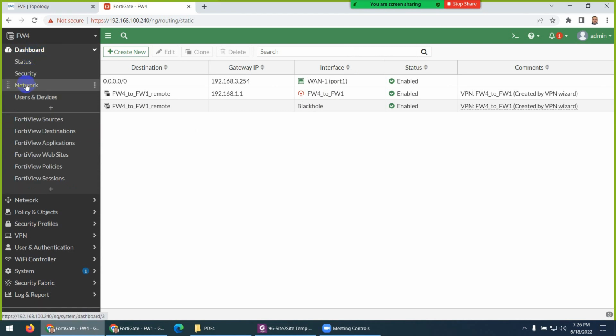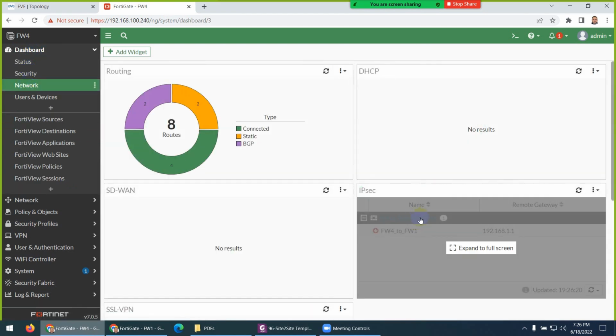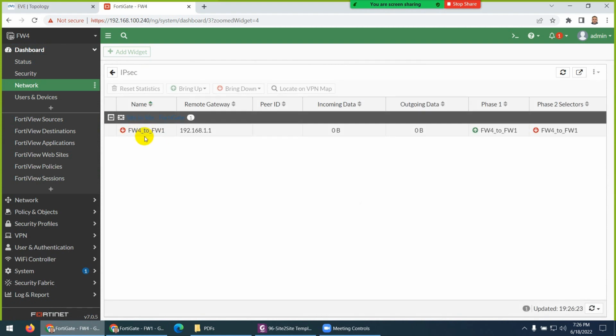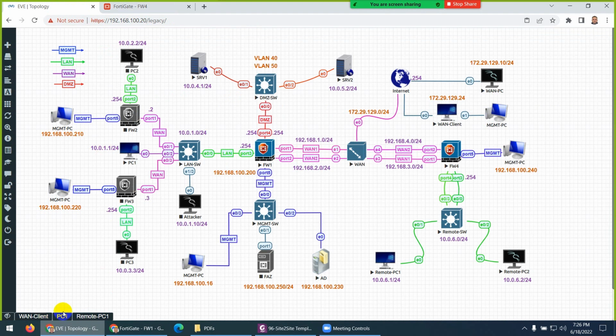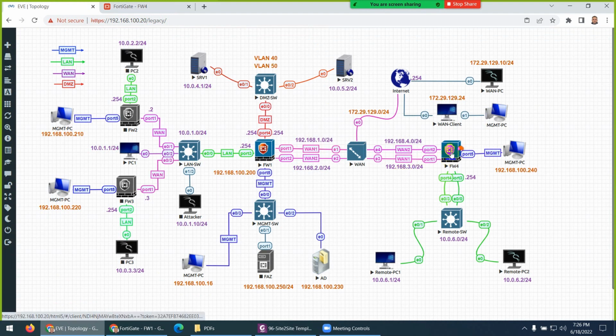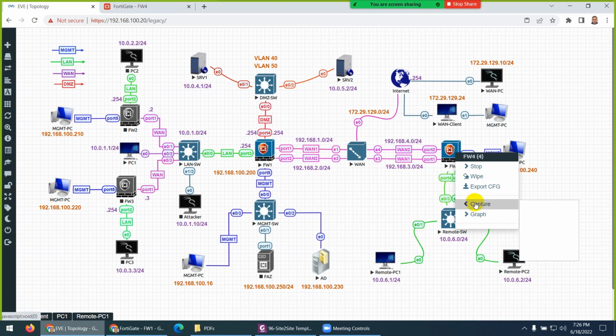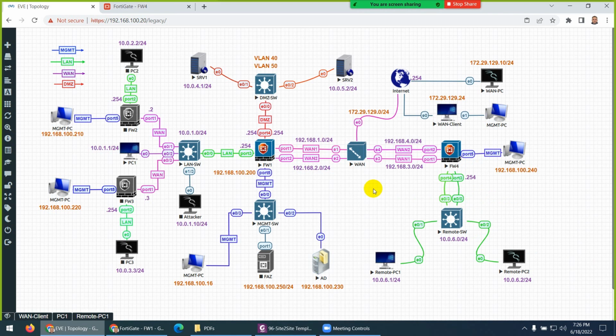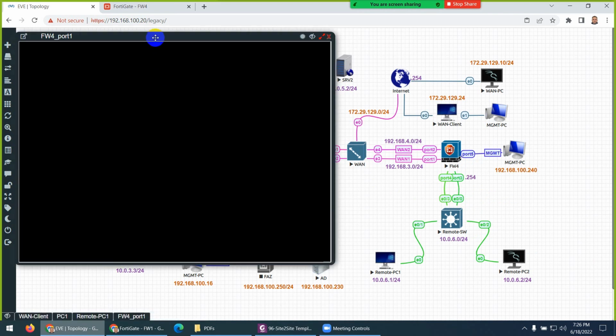And if I go to dashboard and network, and if I go to IPsec, it's still showing down because no traffic is going. So let's go to the PC one, this one. Before it was not sending the traffic, but before sending the traffic, let me show you one more thing. Right click and capture port 1, this one. When they are using this one, let me capture port 1. Even though I mentioned in previous videos these 6 packets and those things, let me quickly show you here as well.